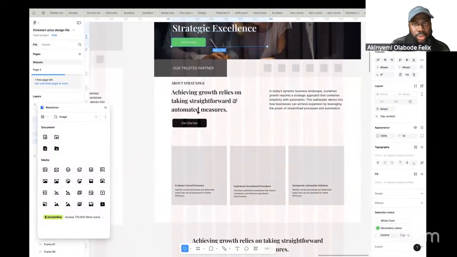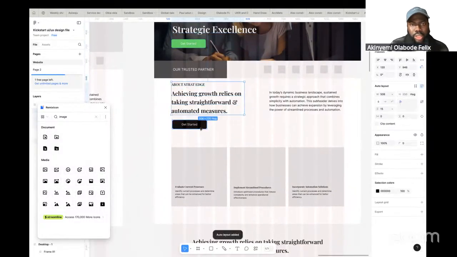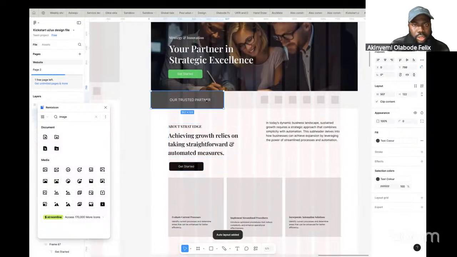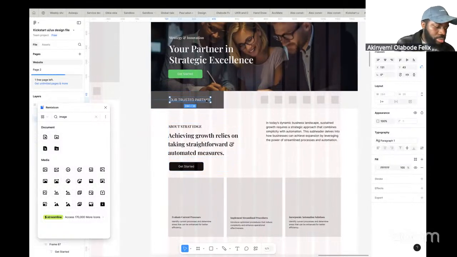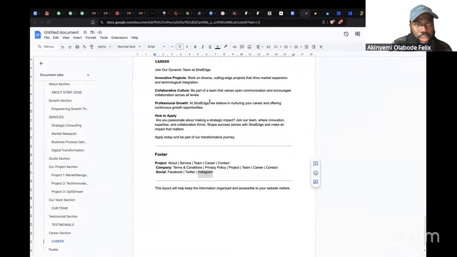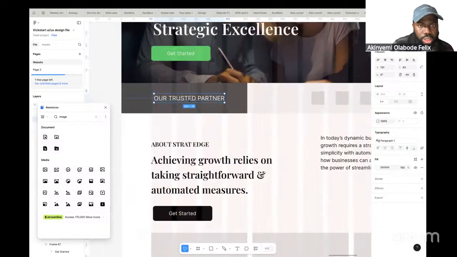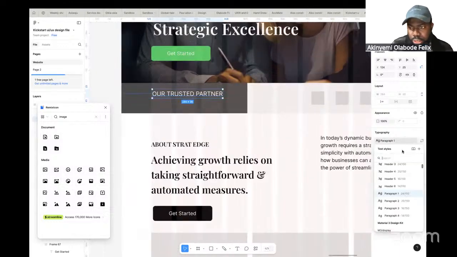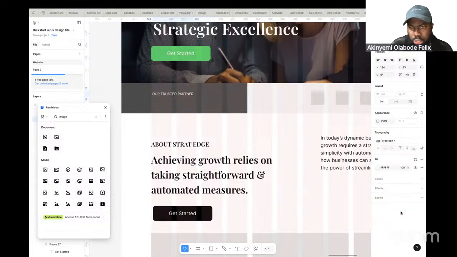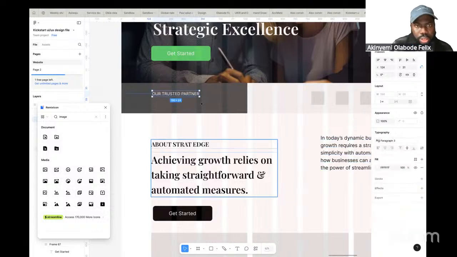Okay. So now the next thing is this. It states the partners we have worked with. So as you can see, it makes our work a little bit faster. Okay, let's see what we have here. Oh, I think I missed something. Our trusted partners. Okay. Let's make this a little bit smaller. Let's do 16.